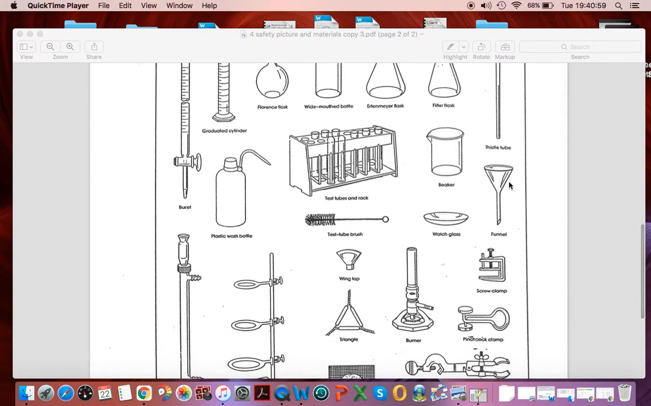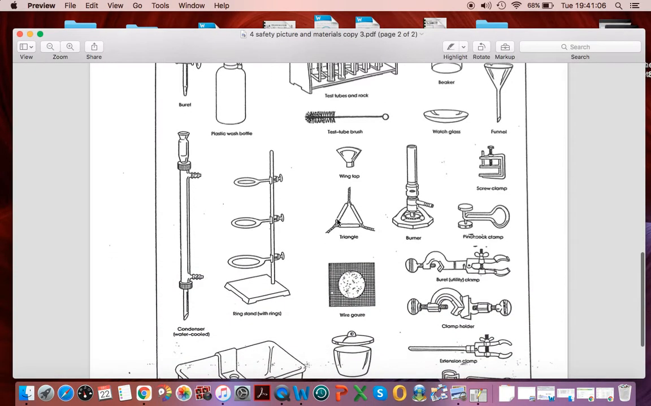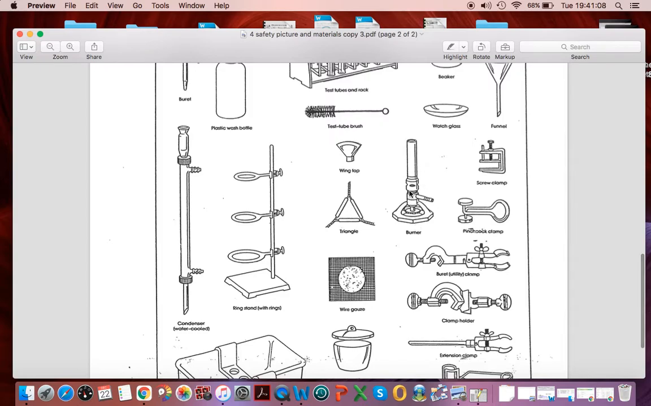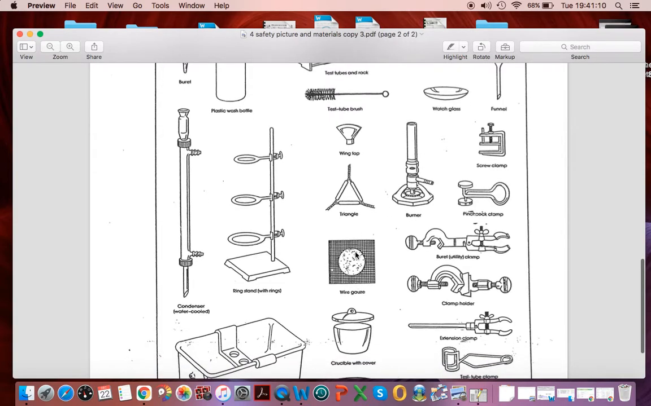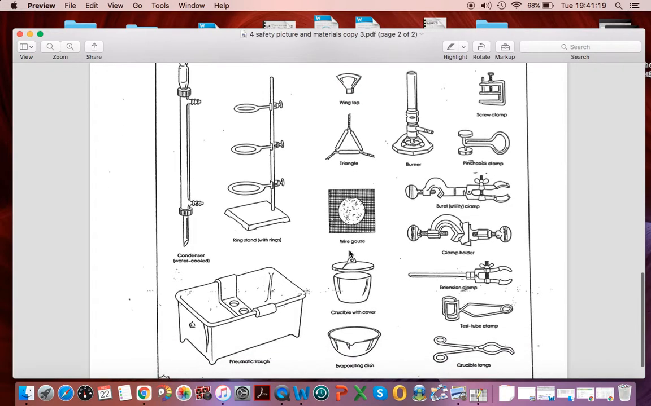Then we have funnels, and we'll use that, and beakers, and test tubes, and test tube racks, test tube brushes. All those things are fair game. Definitely a lab burner. You can use a lab burner. We'll be using wire gauze as we go along. Here's a ring stand, and it has ring clamps. Often we use things called tripods, and they go with the wire gauze as well.